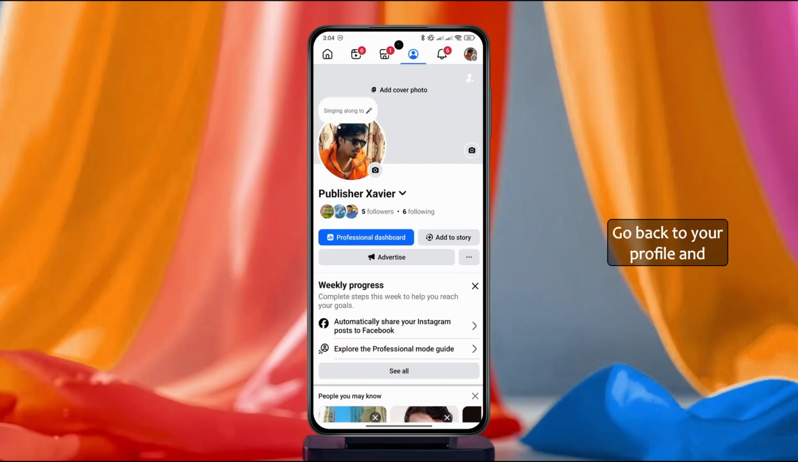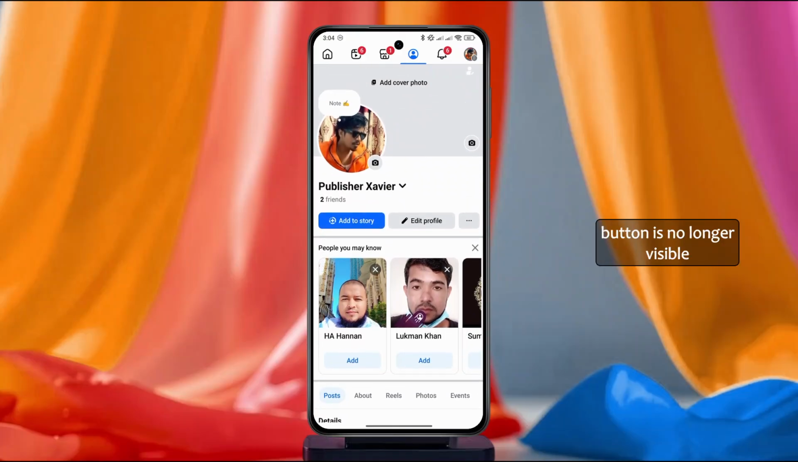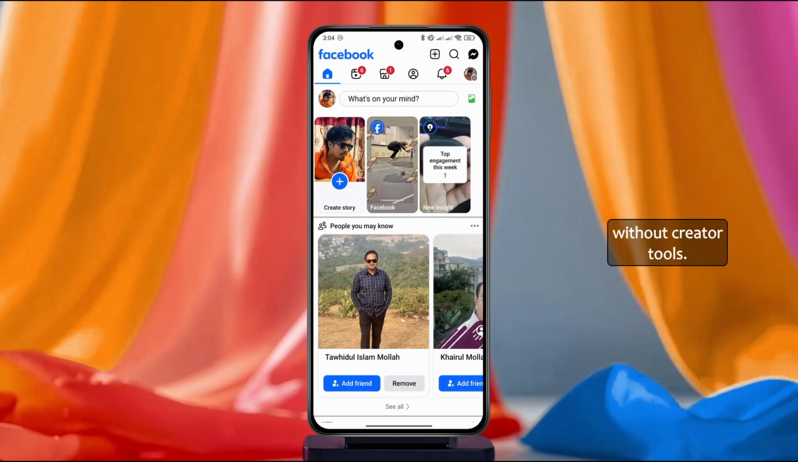Go back to your profile and refresh the page. You'll notice the Professional Dashboard button is no longer visible on your Facebook profile. Your account is now back to a standard personal profile without creator tools.